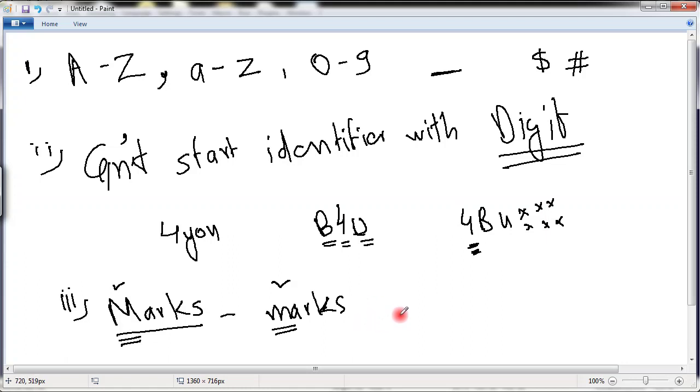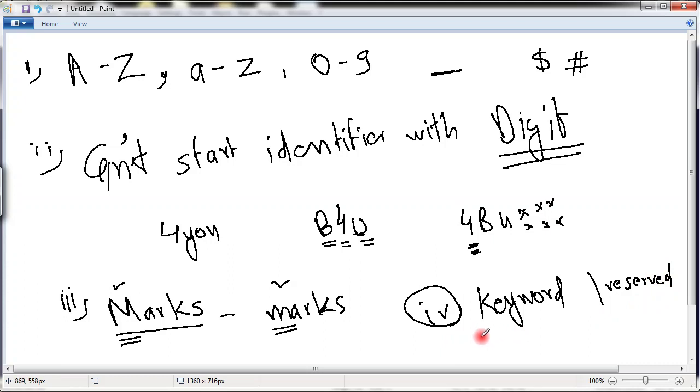After that, we can't use any reserved word or keyword as an identifier. Reserved word or keyword as an identifier means Python has some words with functionality defined internally for these keywords. So these keywords or words we cannot use as an identifier name.